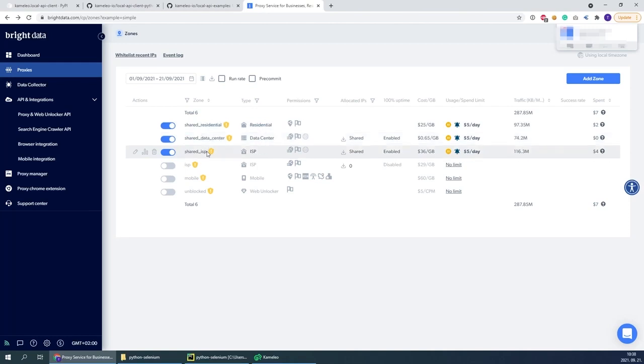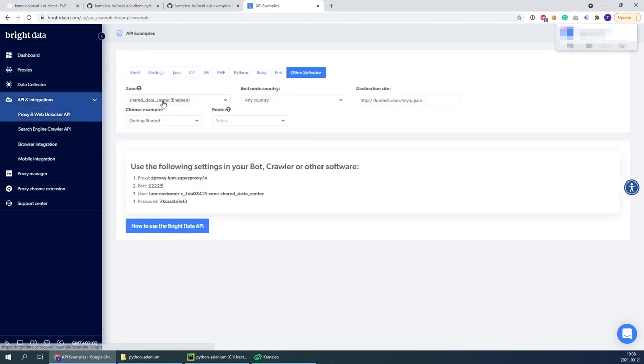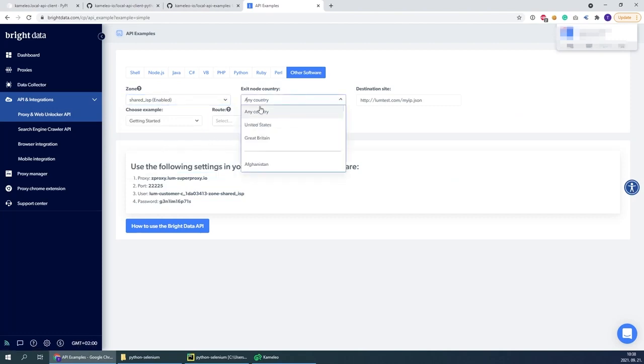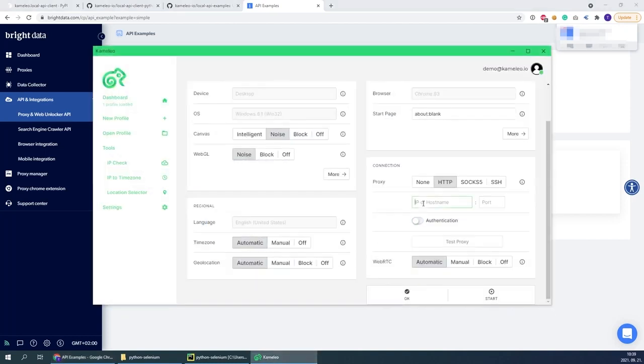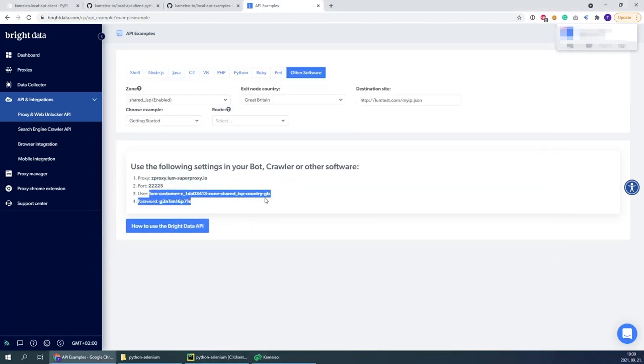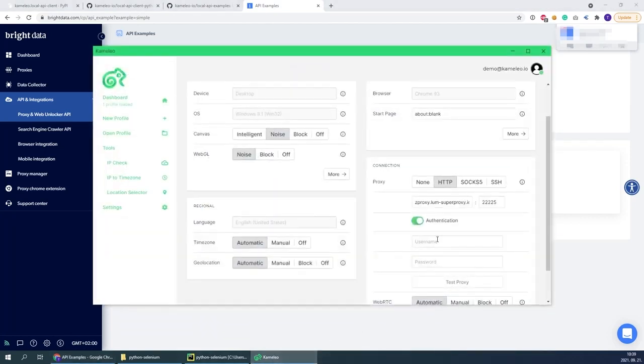I prefer to use ISP proxies because they are never blacklisted, and I can set them up to use the same IP during the whole browsing session per each browser started by Camilio. Let's use a proxy from the United Kingdom. I can simply copy and paste the connection details to my Camilio Profiles edit page. See that the country code is provided in the username, and here I can set up a sticky IP with any random session ID.